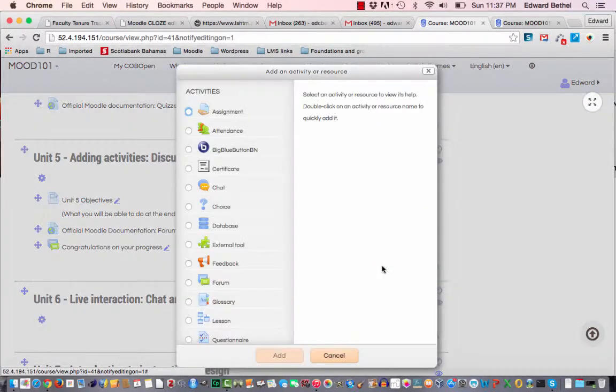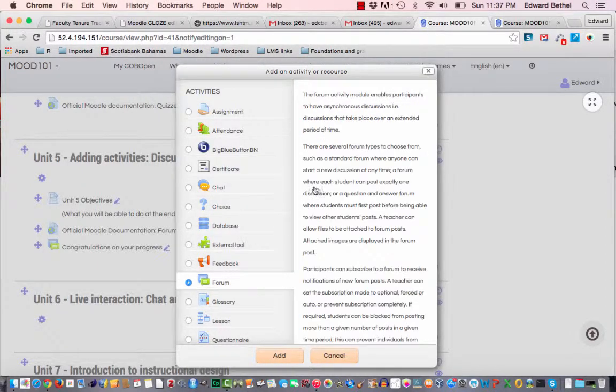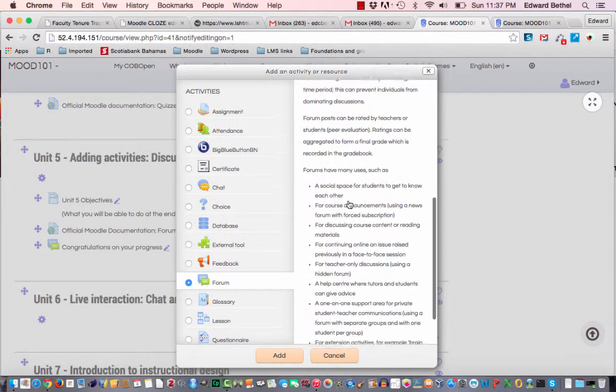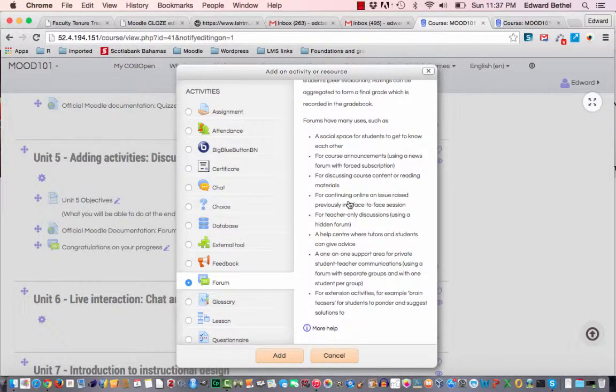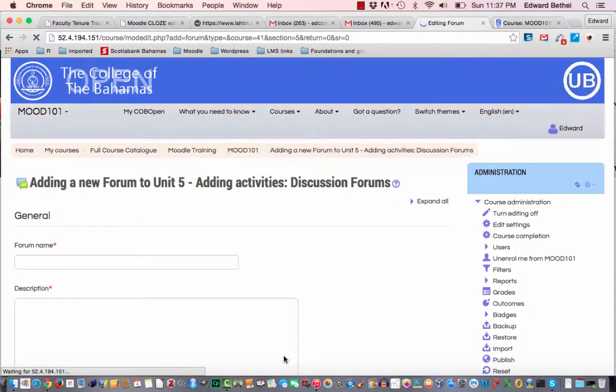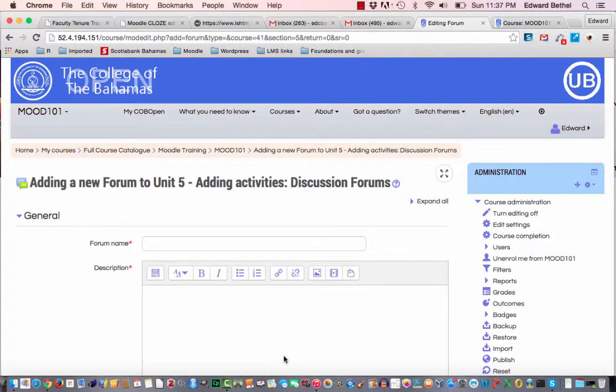So as normal, we click on Add an Activity or a Resource. We click on Forum. There's a lot of notes on how to create a forum and the different types of forum. There are actually 5 types of forums, so we'll be talking about each of those. But we will discuss that when we come to that. So once you click on Add, you come to the normal setup window that you get with all of your different activities. And in this first one, you're going to put the forum name.